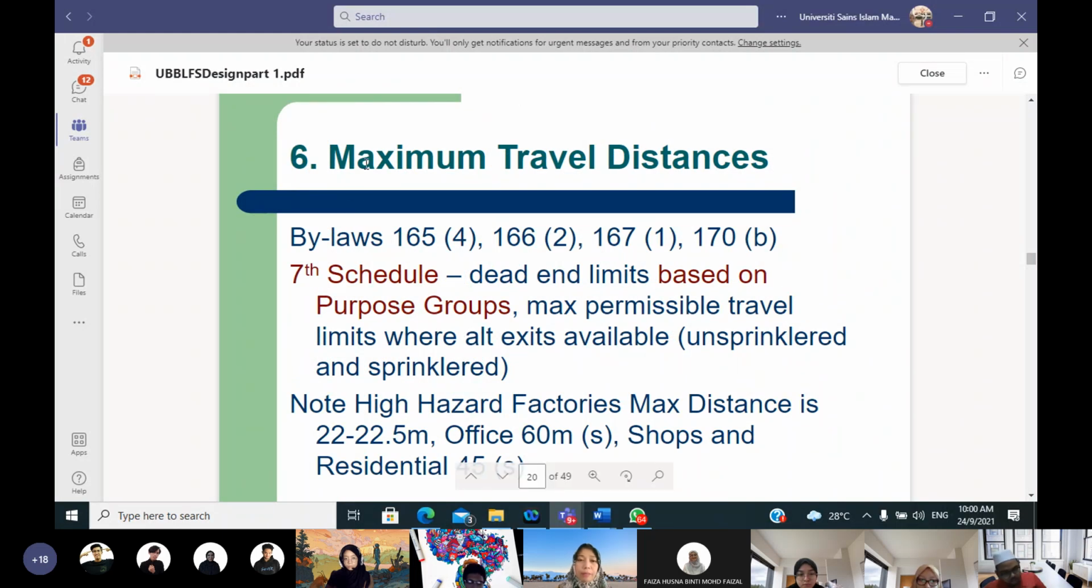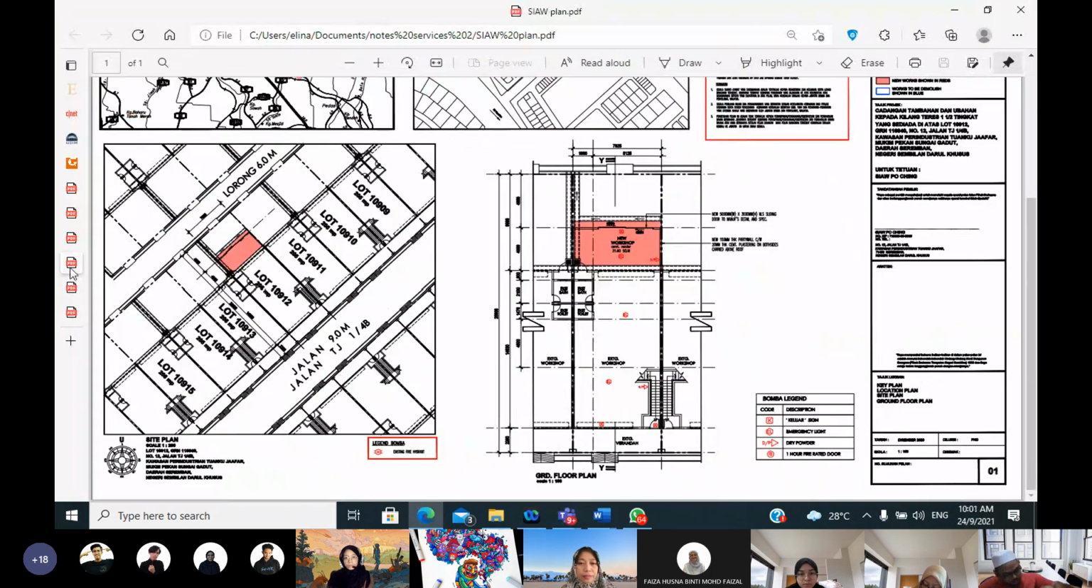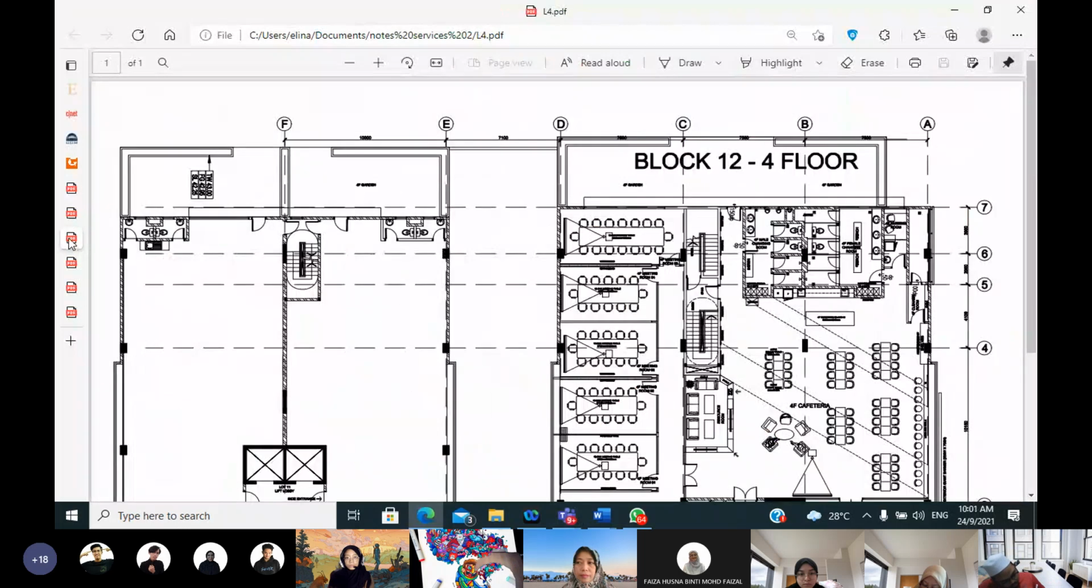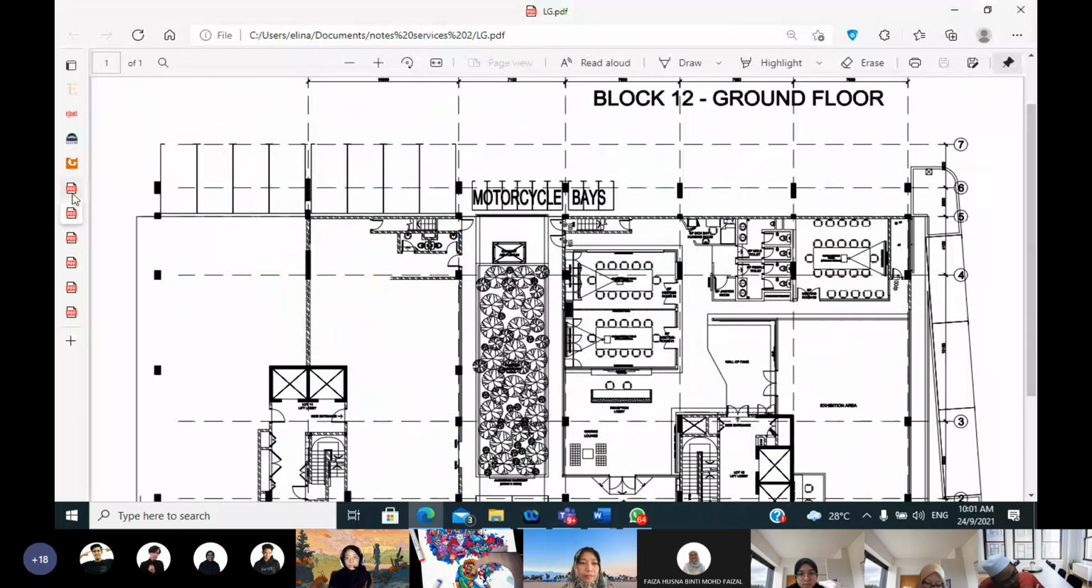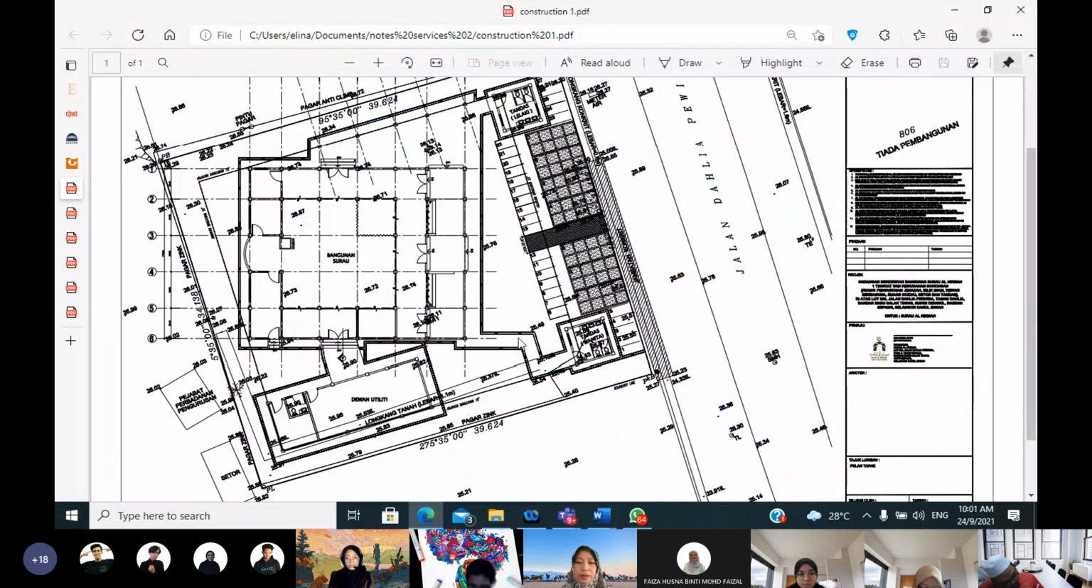Why do we need this one? Maximum travel distance. Okay, I'm sharing the plan with you here. Okay, go back to the plan. Sekejap, erase. Okay. This is another proposal. This is just so you can have a view.